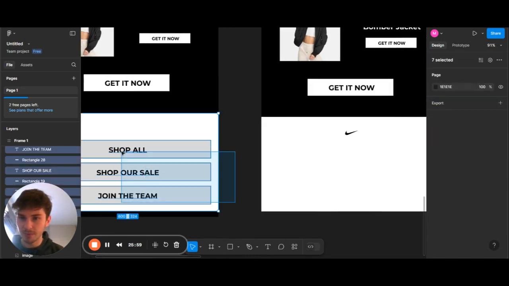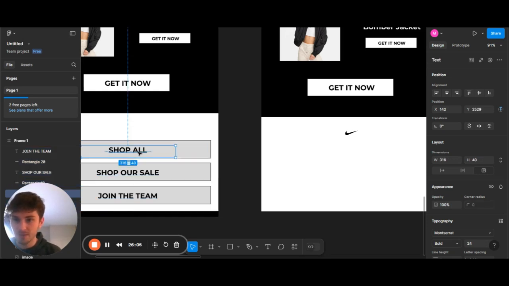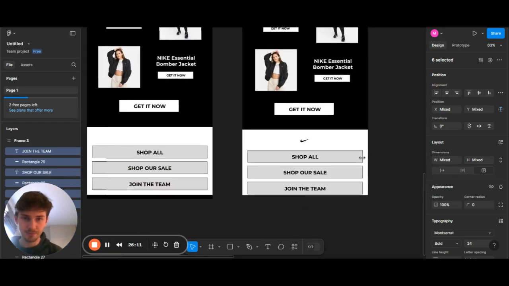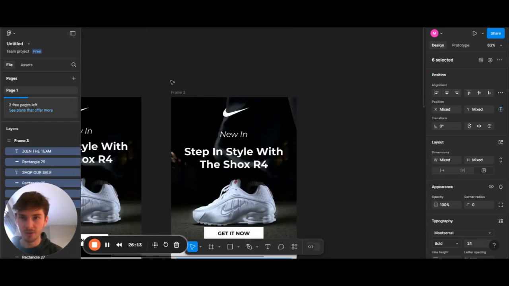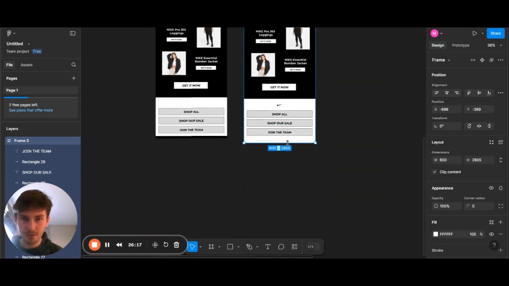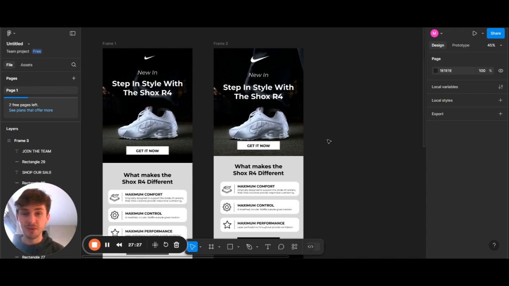So we will copy and paste these. As you can see, I've highlighted the background. Shift click gets rid of it. Control C, Control V, copy and paste it, and there you go. Now we're just going to select this frame and bring it down, and that's our email. So there you go, there's our email. Very simple, very clean, very clear.